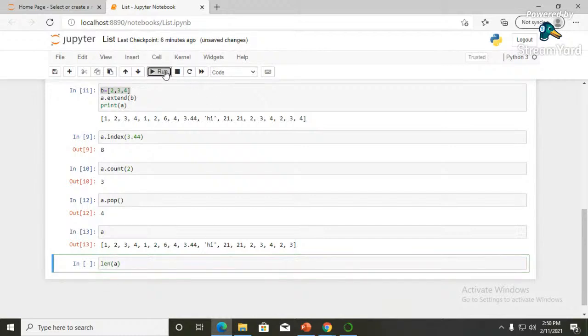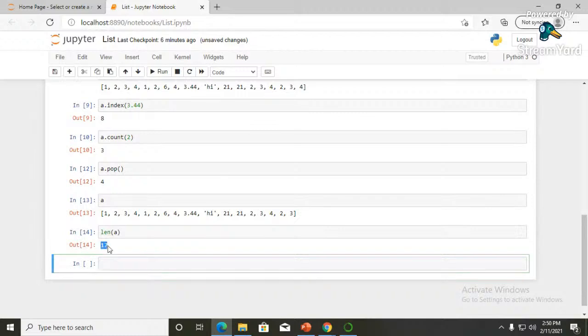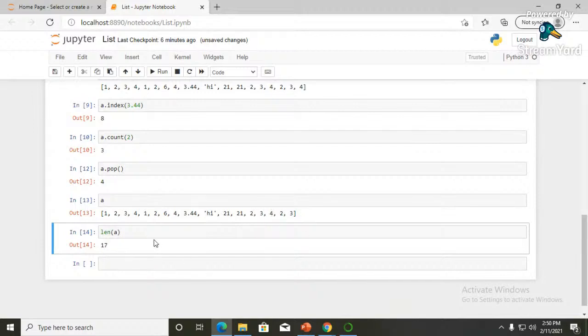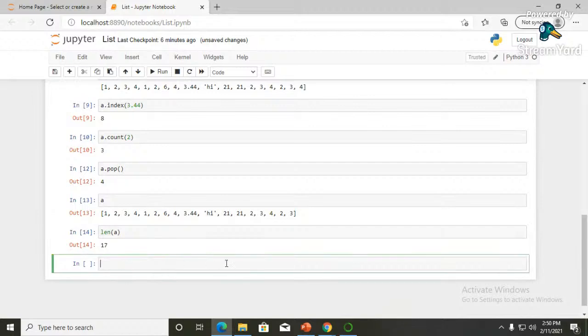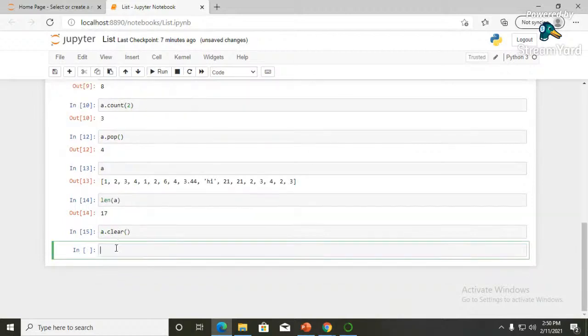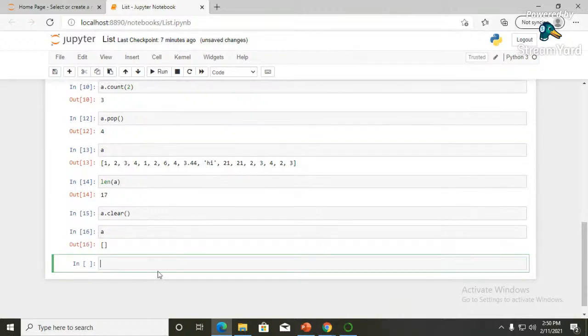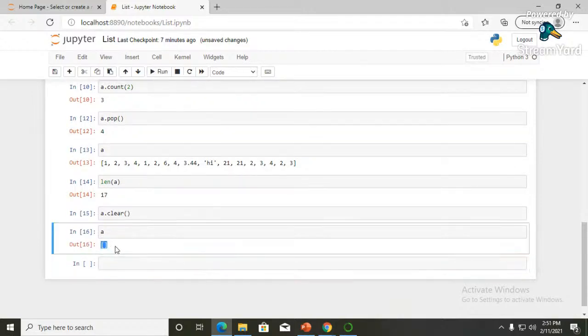Now you can have the length of a. How many elements are there? 17, total 17 elements are there. So 3, 6, 9, 10, 11, 12, 13, 14, 15, 16, 17. Another method is a dot clear. It will clear the complete list. So run it. Now if you print a, it is nothing but an empty list.